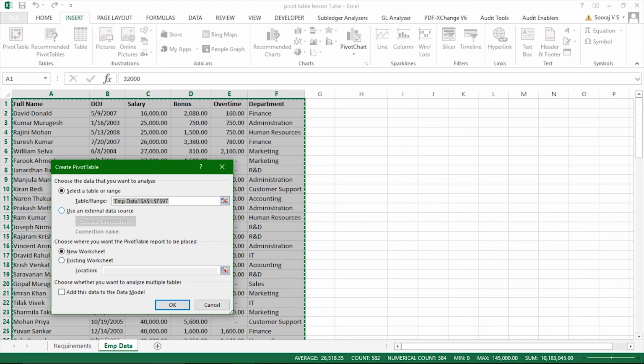A small menu will appear. In the first part, you can redefine the data. Suppose you missed selecting a column, you can select the column here, or if you want to avoid a column, you can avoid that here. And in the second part, you can determine whether to place the pivot table in the same sheet or in a new sheet. Since we have some data in this tab, let's put it in a new sheet. The new worksheet is selected by default, so we select OK.